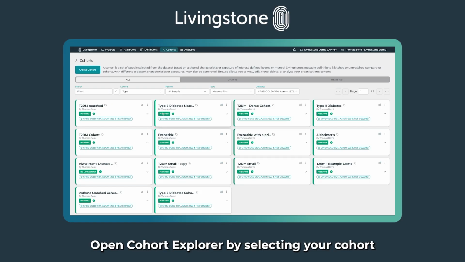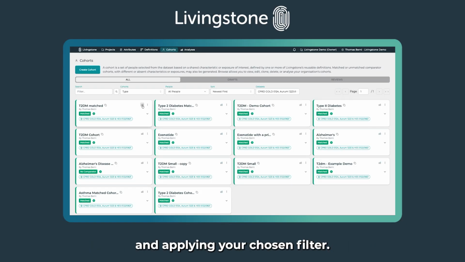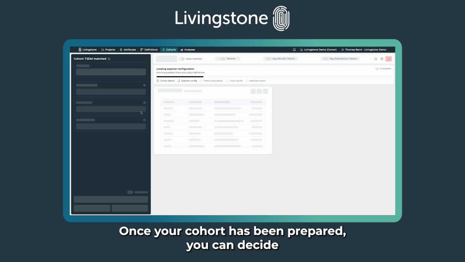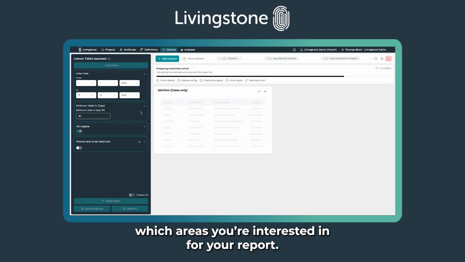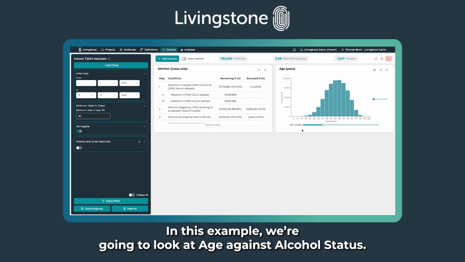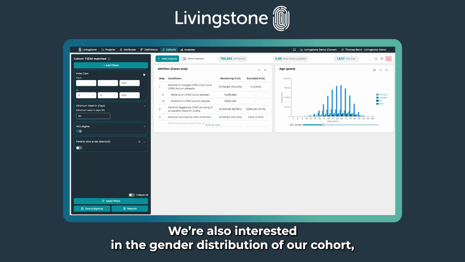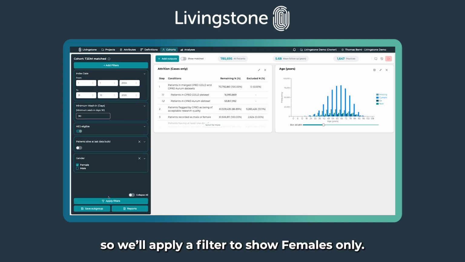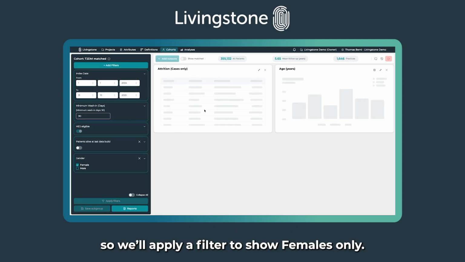Open Cohort Explorer by selecting your cohort and applying your chosen filter. Once your cohort has been prepared, you can decide which areas you're interested in for your report. In this example, we're going to look at age against alcohol status. We're also interested in the gender distribution of our cohort, so we'll apply a filter to show females only.